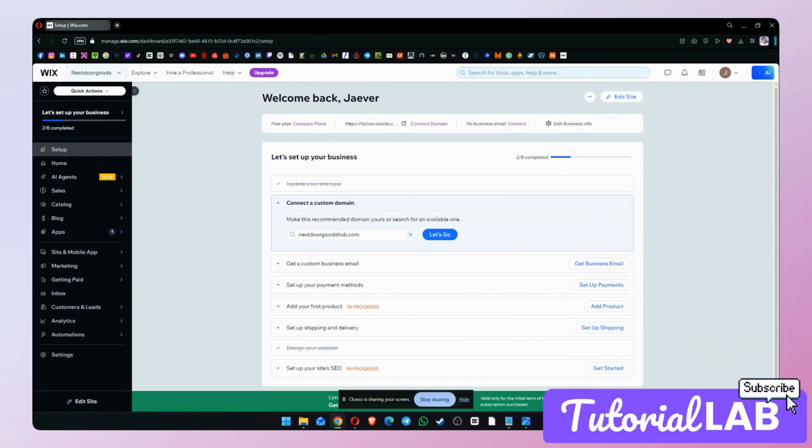Hi everyone. In this tutorial, we will show you how to activate Dev Mode in Wix. When we enable Dev Mode, we get access to features like custom code, databases, and backend functionality, making our websites more dynamic. Let's get started.